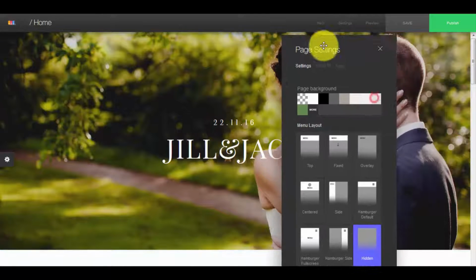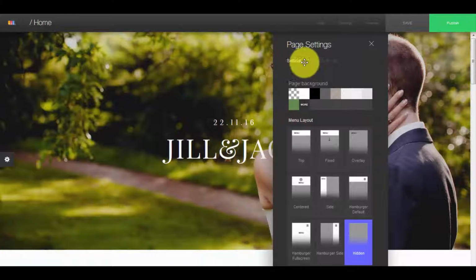So to start off just by showing you the page settings, here are the basic page settings with the page backgrounds and the menu layouts.